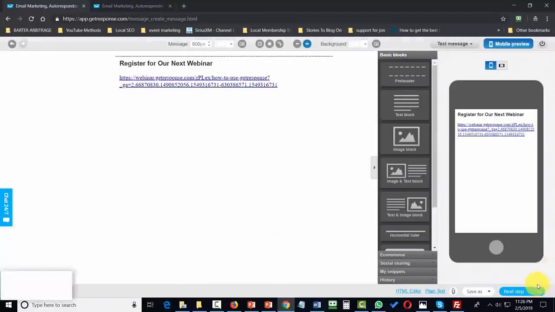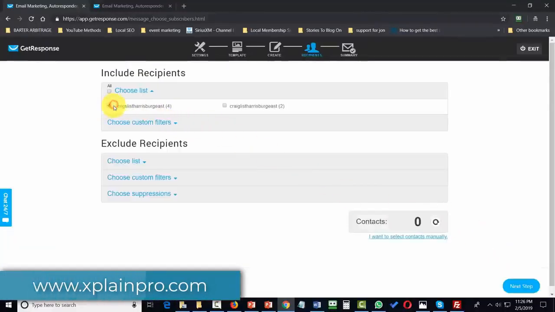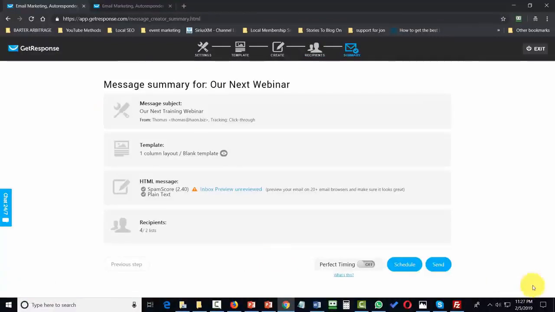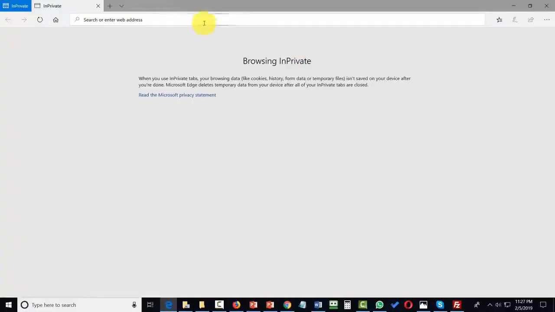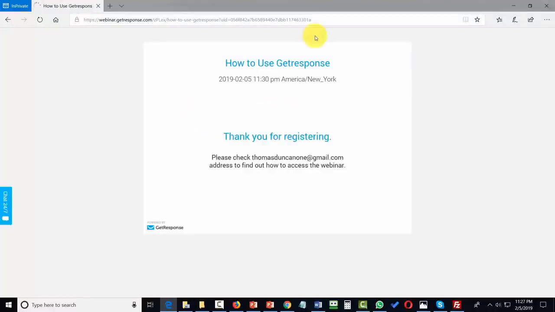And then you're going to want to make sure that you hyperlink that webinar link. And then you'll want to go to the next step. You'll determine your recipients, and then you'll click Next Step. And once you're ready, you'll then hit Send. You'll then want to test your webinar registration by cutting and pasting the URL. You'll then want to make sure that this registration works, and then you'll just confirm that your registration works correctly.